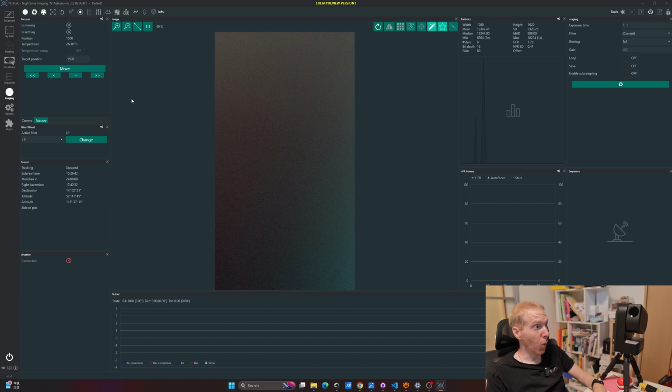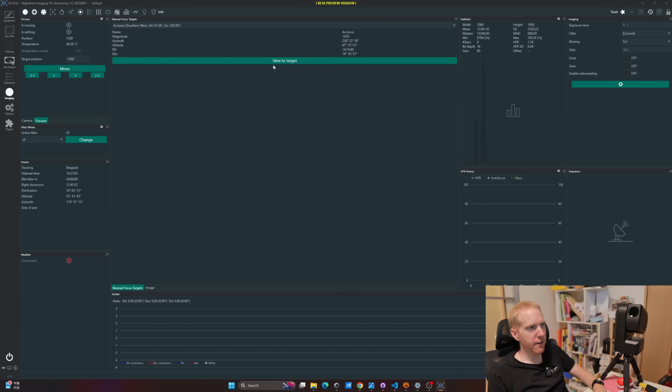And that's super cool. I go to manual focus targets and I say slew to a specific target. You can see that it works, but again, it's assuming that your SEESTAR is in equatorial mode, right? So you can do that.